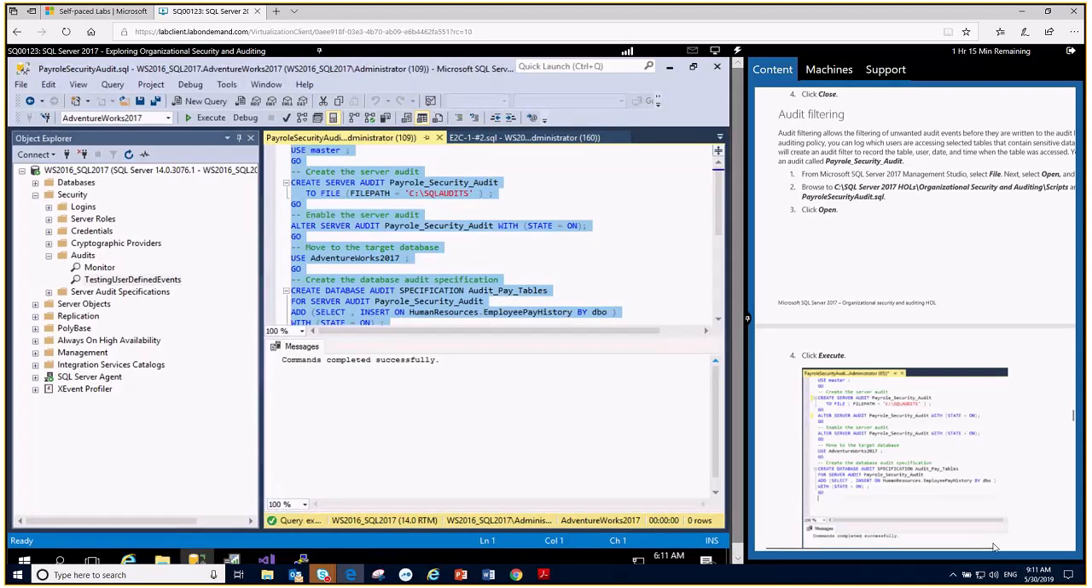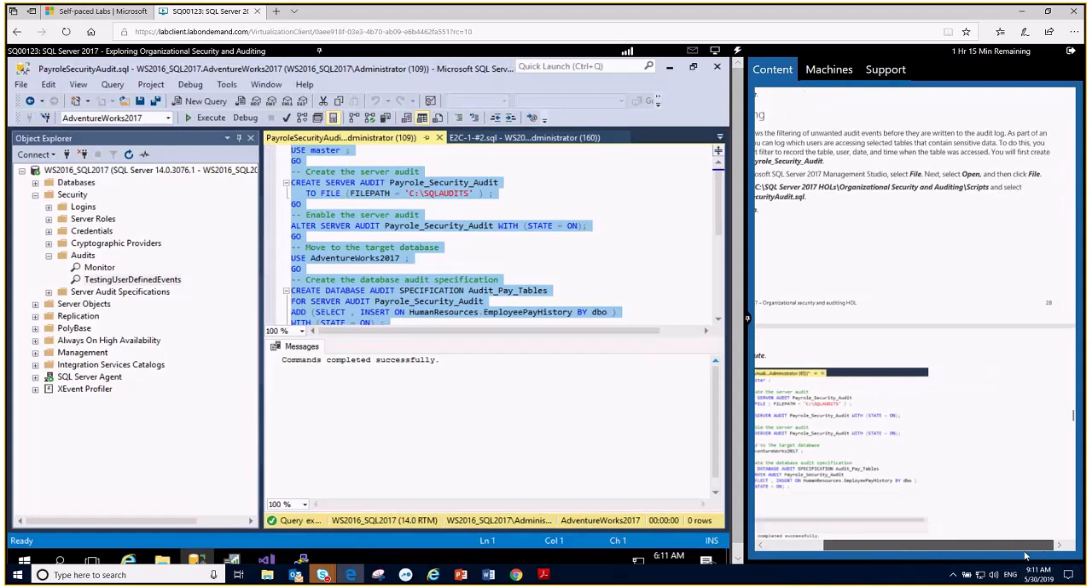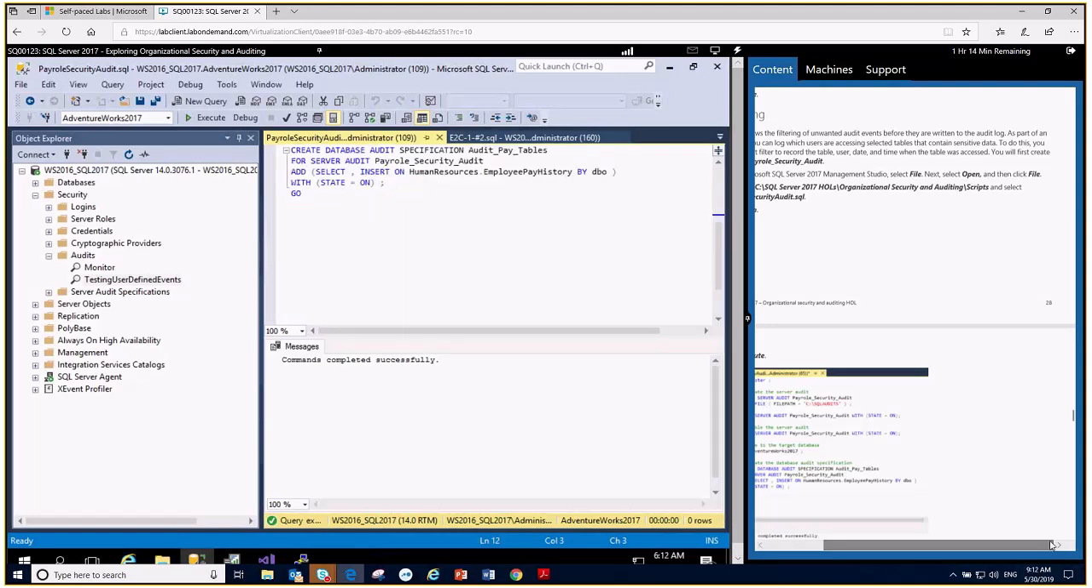And of course we're going to execute. Okay, after we executed, if you look at what we're creating there, we are creating a server audit called Payroll Security Audit. We can tell it where the file path is, then alter that server audit Payroll Security Audit with the server state to be on. We're also creating audit specification, audit pay tables, and the database audit specification in here. So you can look at the statement to see what we're doing.